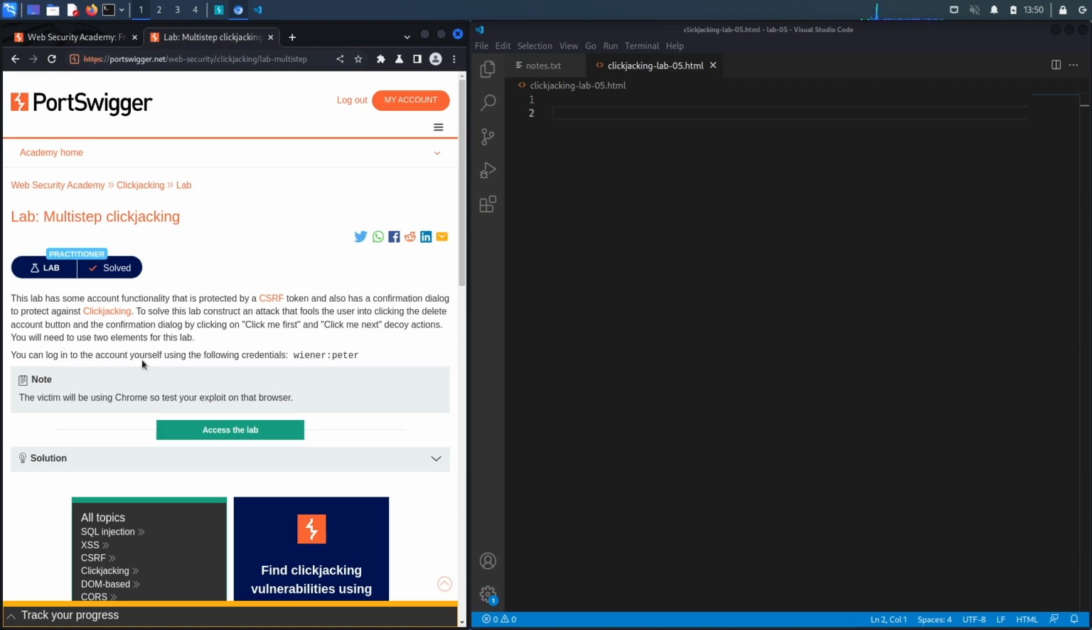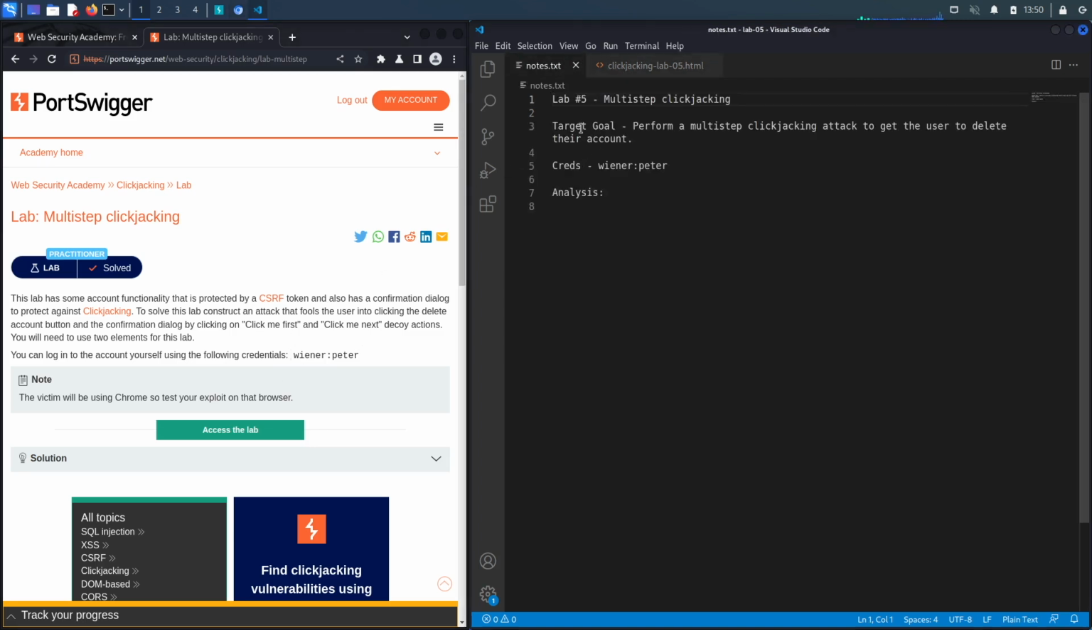You can log into the account yourself using the following credentials, and we're giving credentials of a regular user account. So the target goal over here is to perform a multi-step clickjacking attack to get the user to delete their account. Let's access the lab.